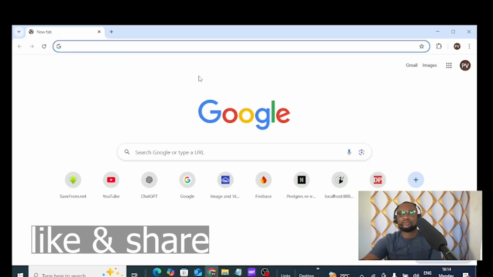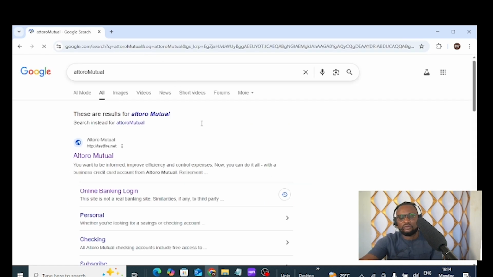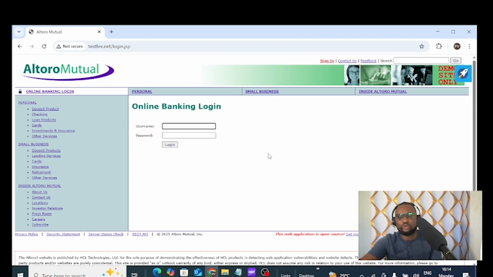You have to have a target URL. Maybe it is a bank you want to hack into. Now, how to use SQL injection to bypass a web page. If you look, you can see we have this online banking login. With this online banking, you have to use your real details, your username and password, that will enable you to access your platform, right?